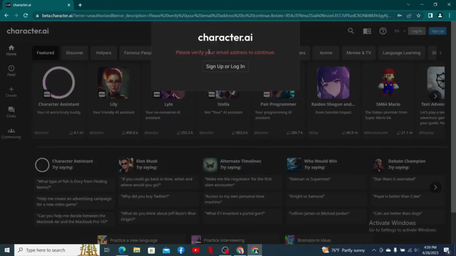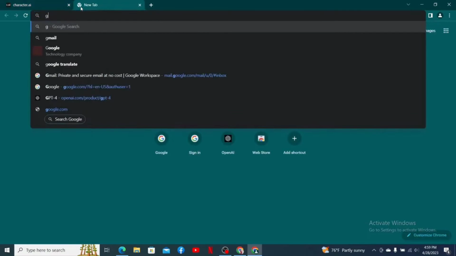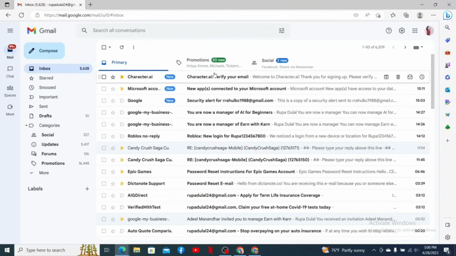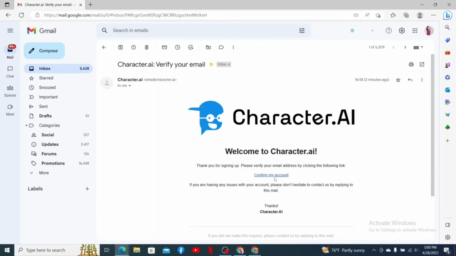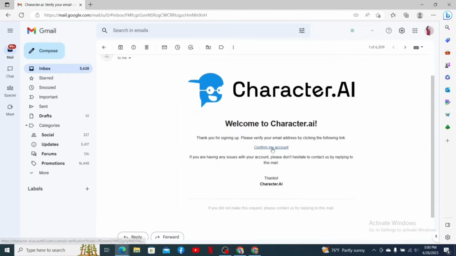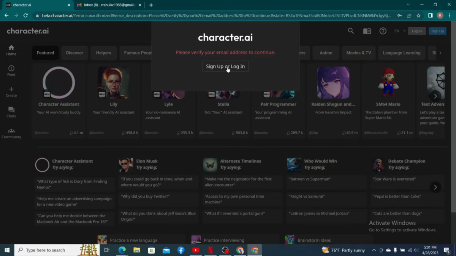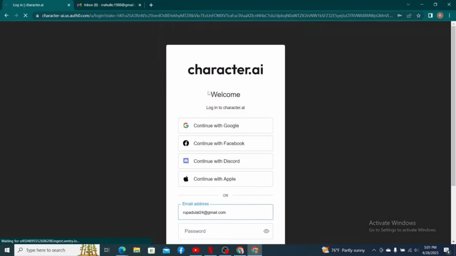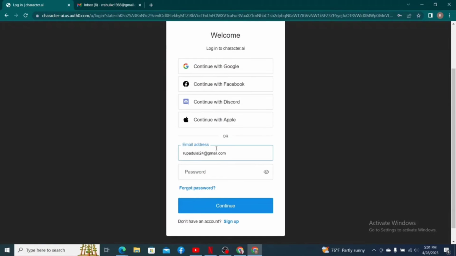You'll now need to verify your email address to continue signing up. Go ahead and open up your email service provider and open up the email received from Character.ai. Now, click on confirm my account link. Now, once verifying your email address, click on sign up or login and enter your email address followed by a password in the text boxes. Click on the continue button.